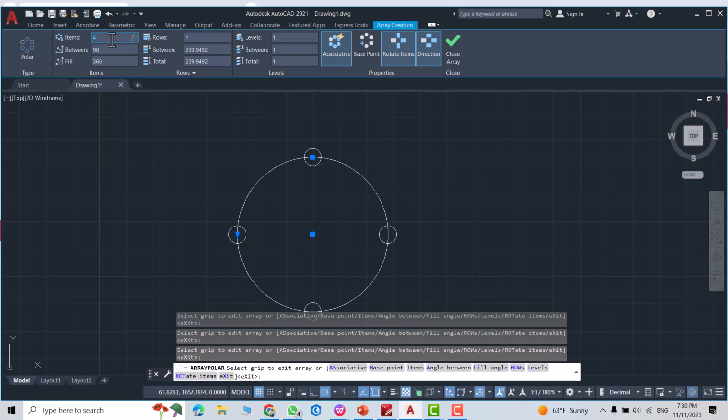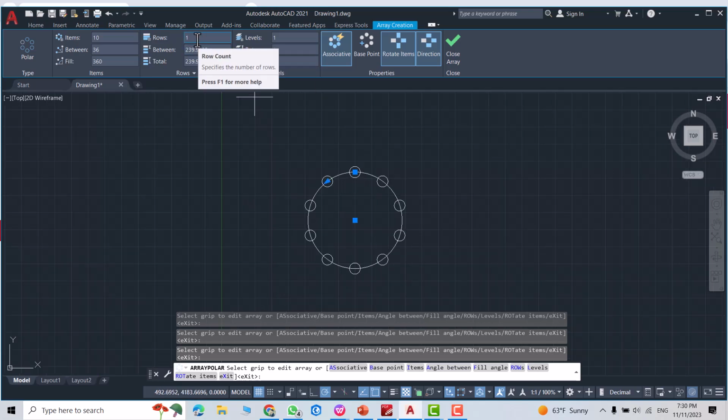For example, I want 10 items. Yes. From here, you can change the row. For example, it's 1 row. For example, I want to add another row. I change it to 2. It's 2 row. And you can change space between. Let it be 200. Okay. Or 300. Good. Change it to 0.